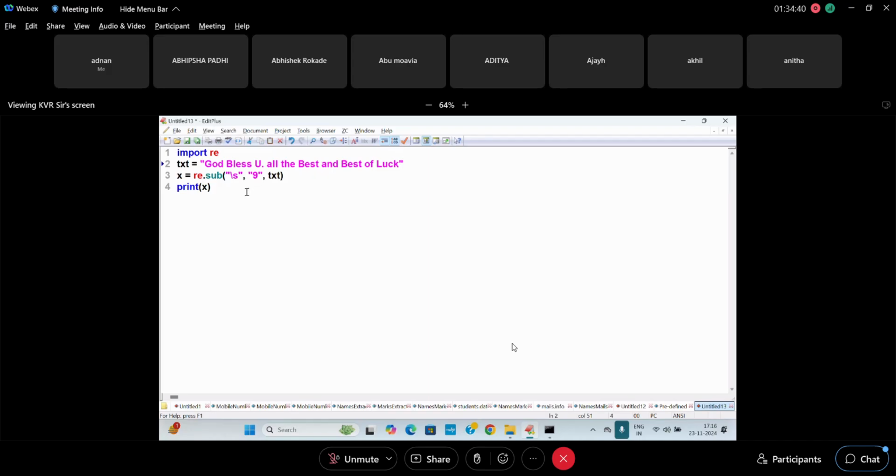So space with what? Arrow. I'm going to write space with arrow. The sub function will substitute which character? The space character with what? Arrow. I want to substitute the space with the arrow. Let us move further. Try to run, students. Here is the sub function example.